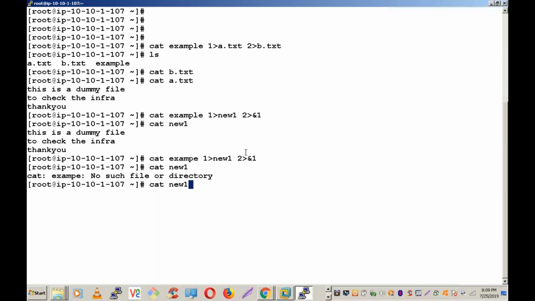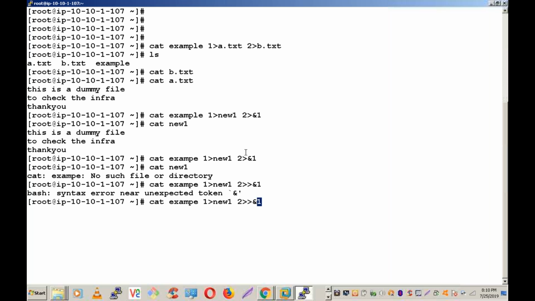If you want to overwrite, or you want to maintain append, just use this one. Sorry, it's not working, only one time. Cat new one.